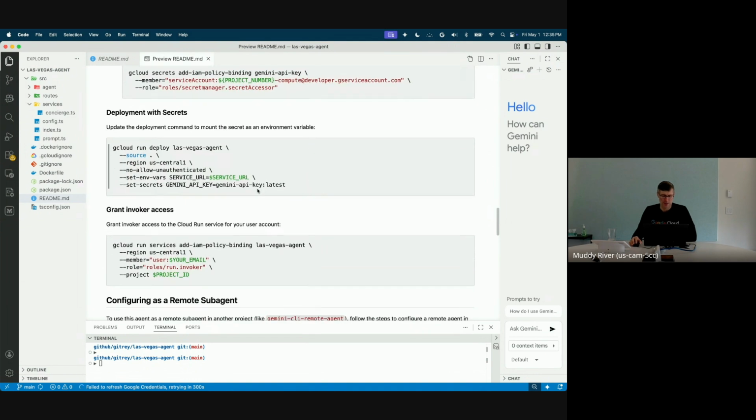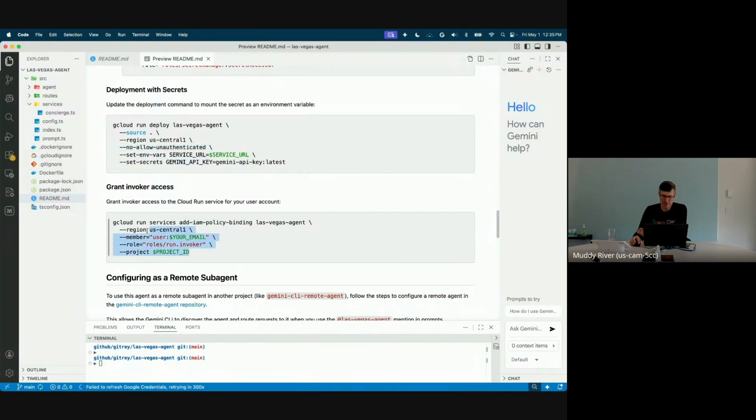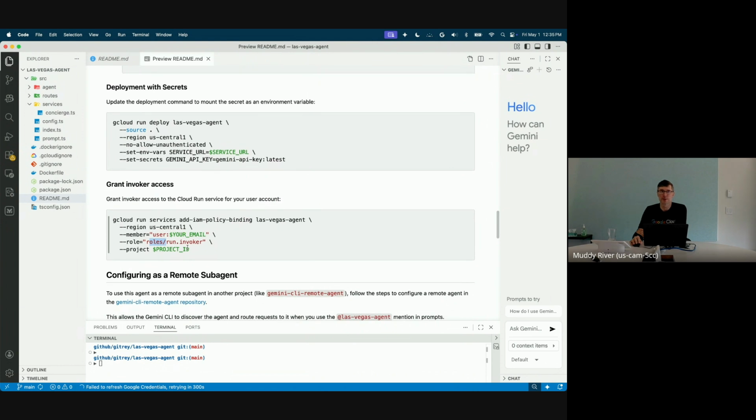Because you'll notice I'm deploying the agent as a Cloud Run service, and it's not publicly available. I don't allow unauthenticated access. Then I grant the role to the user I'm running locally, so it can invoke the Cloud Run service. This way the endpoint is secure, and only users you've granted permissions to can invoke the agent.